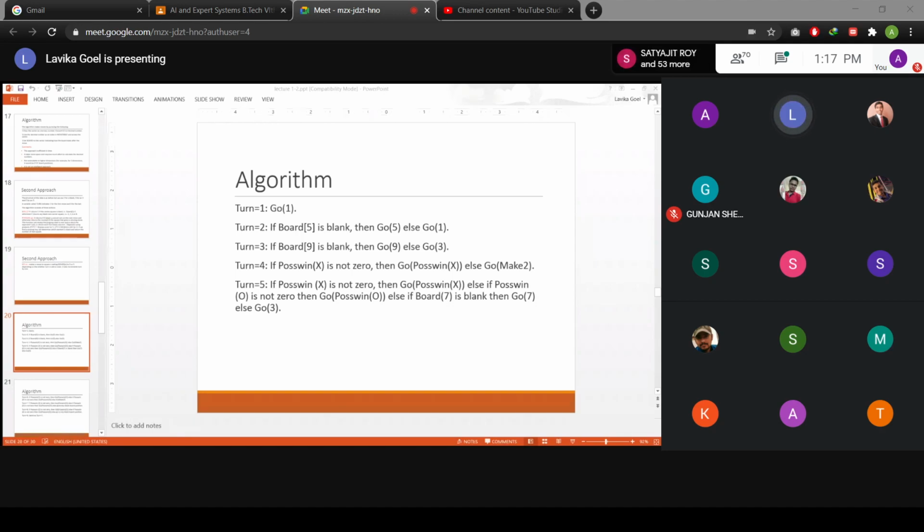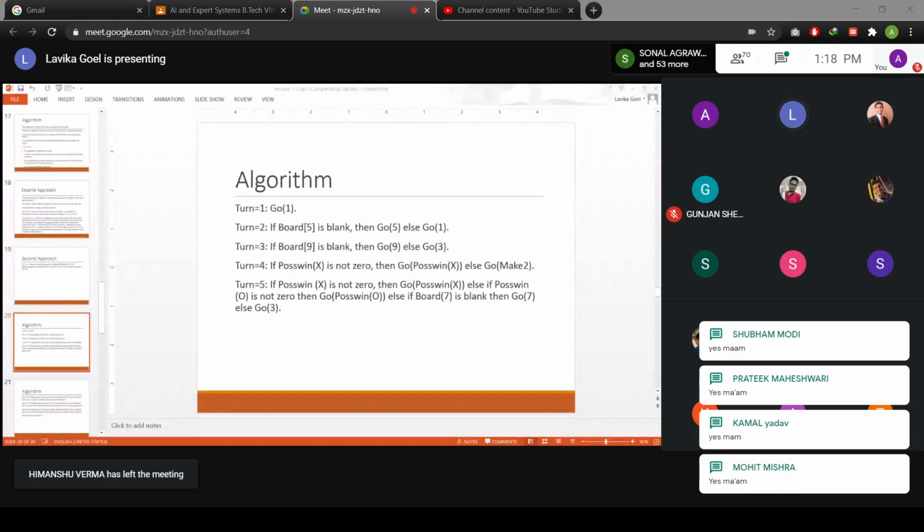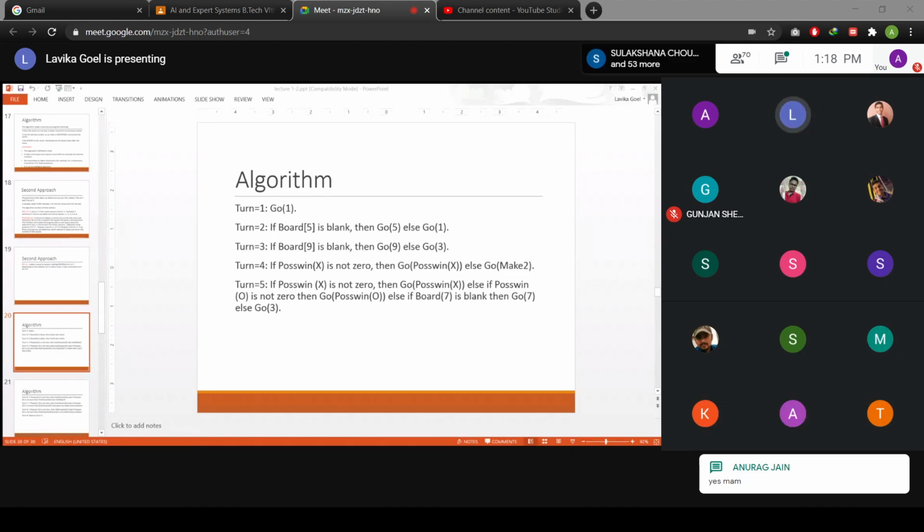Fine. So actually, why after turn number 3 have we started checking for possible win of X? Are you able to gather that, students? Are you able to understand why at turn number 4 we are checking possible win of X? Okay, fine. Yes, fine.